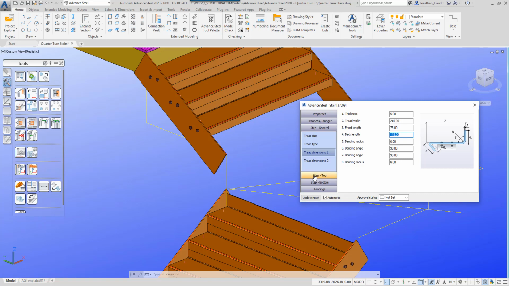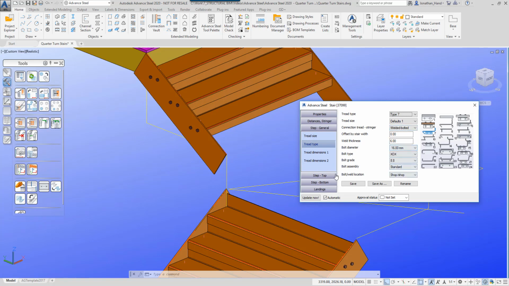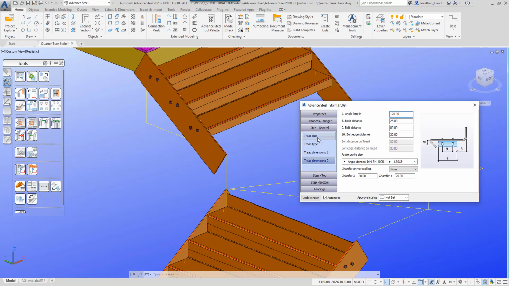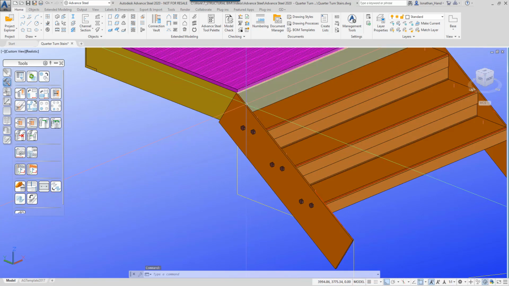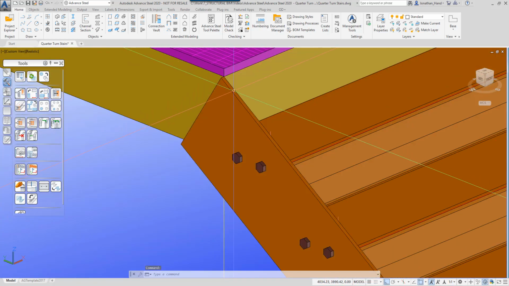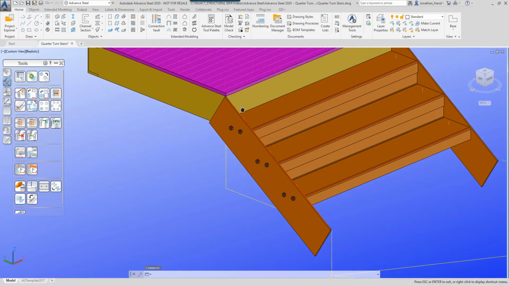So that should give me that. Just have a look at the tread type. It's welded, bolted, everything's okay. So most of the things copy, it's just sometimes that width doesn't update and change. You will see here that my stair, just the definition lines I've used are actually 10mm out.